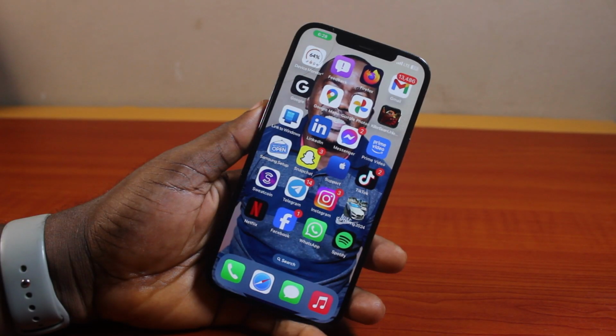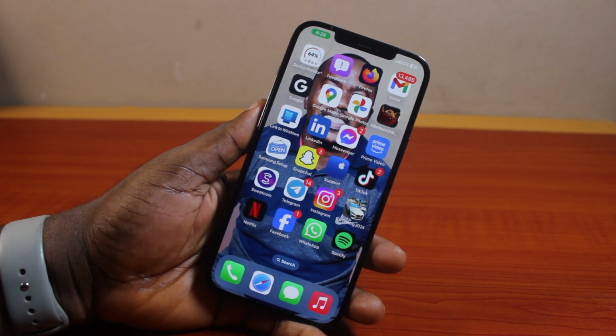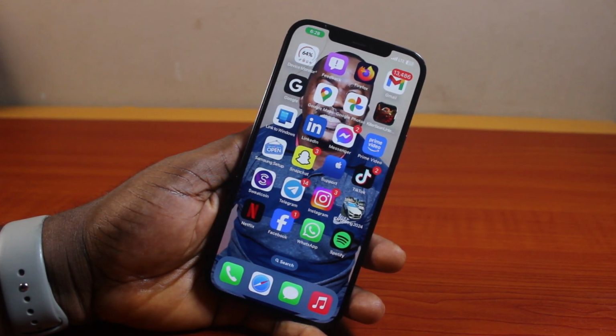How to install Shazam on iPhone 12. Shazam is a music app, just like Spotify. If you do not have this installed on your iPhone 12 and want to install it as an alternative to using Spotify, then this video is going to walk you through how to do this step by step.